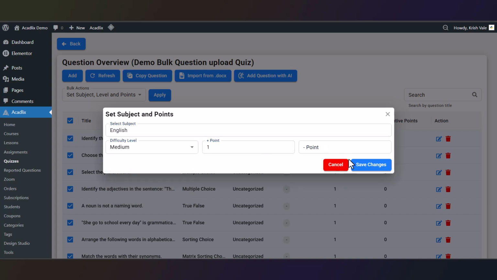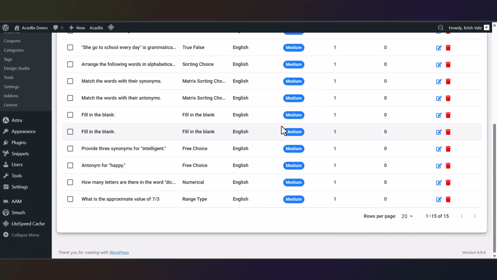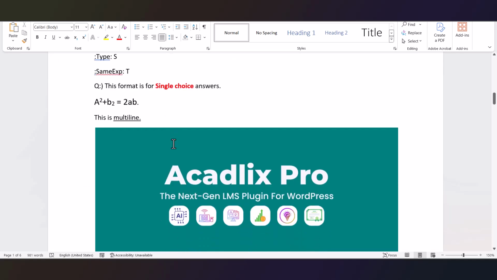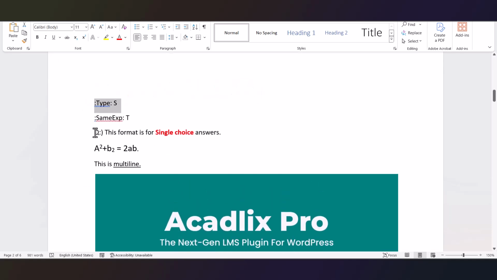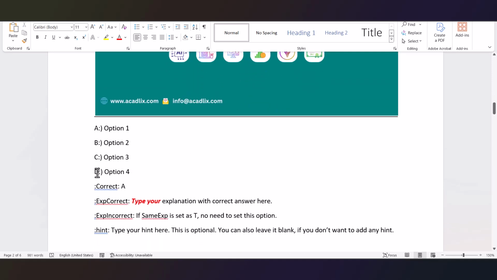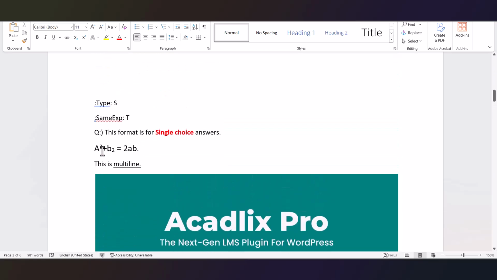Now you might be wondering, how does this actually work? What format does this file need so everything uploads perfectly? Let's break it down. Each question follows a simple pattern. Q for the question, A, B, C for the options. That's it. Question types. Now, you can define question types.